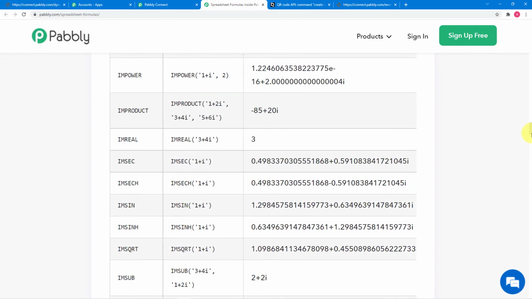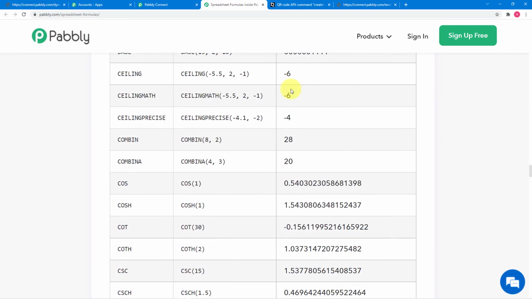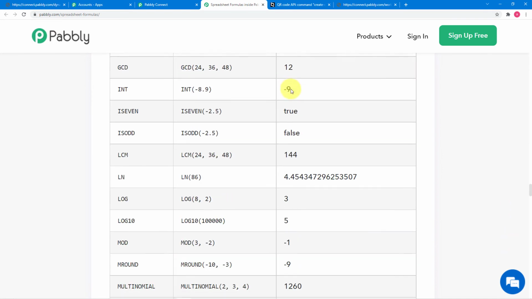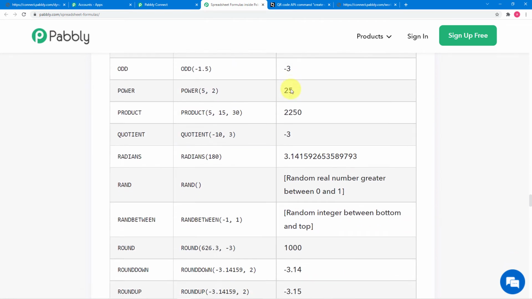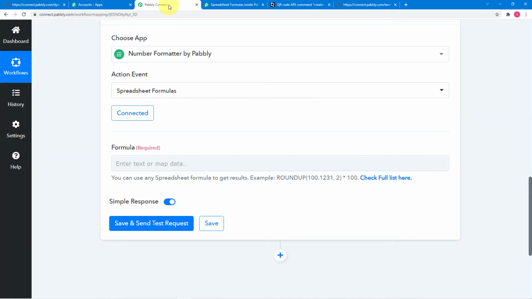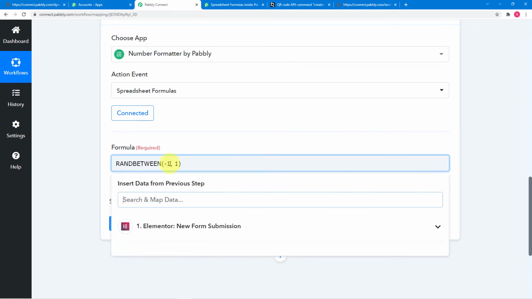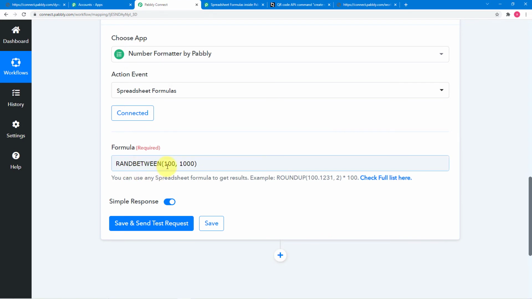So where are the maths operations? These are the maths operations, and here you will find a formula to generate random numbers. This is called RANDBETWEEN. This is the random integer generation formula. I'm copying this format from here and applying it in this formula field, and between these brackets I'm going to enter 100 to 1000. We want to allot seats having numbers between 100 to 1000.